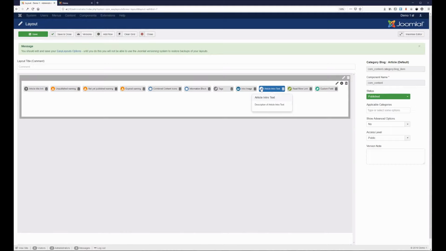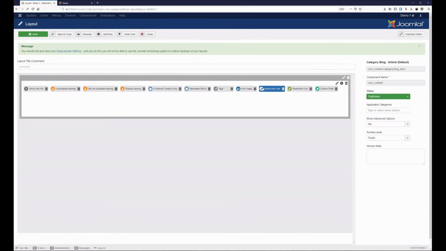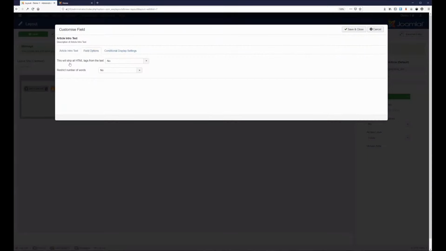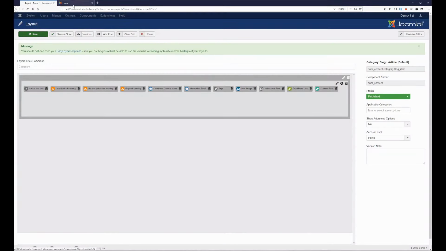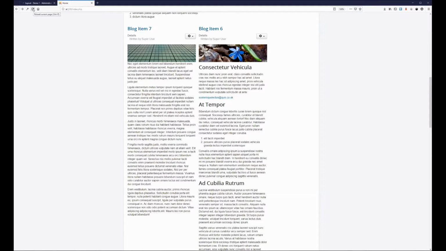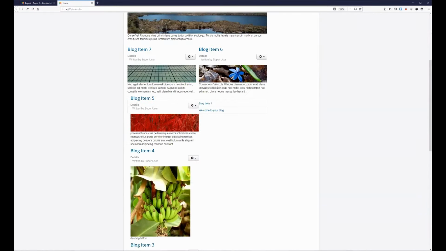So what we did was we enhanced it. As here you can see the article intro text. Well, now we have field options. We can tell it to strip all HTML. Yes, please. We could say restrict number of words. 25 words. And click save. So now we click save, and all of a sudden, 25 words.